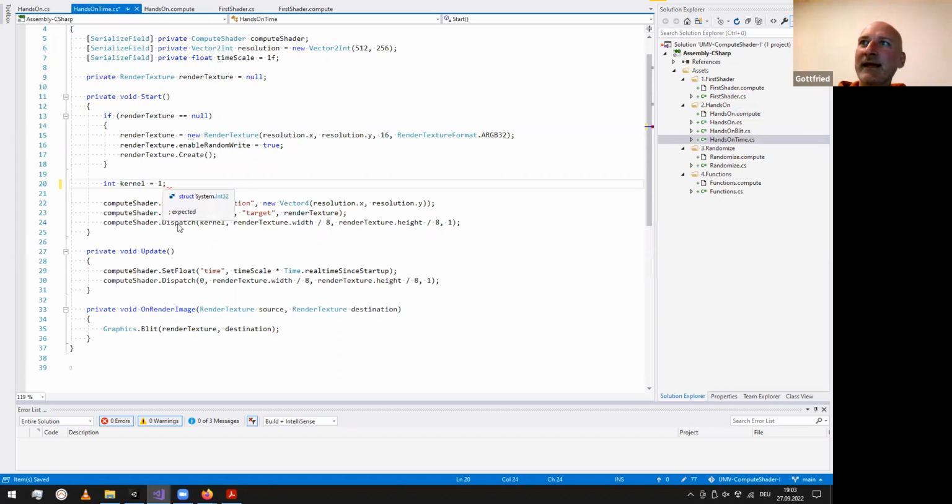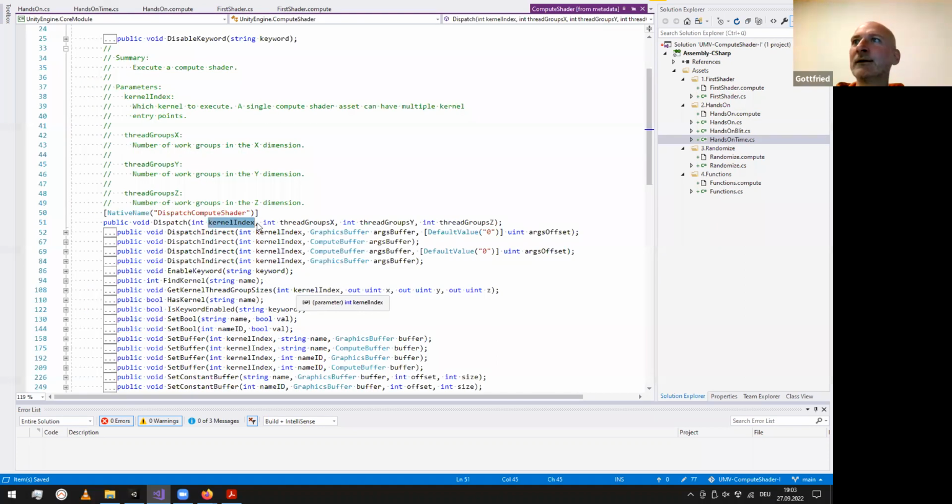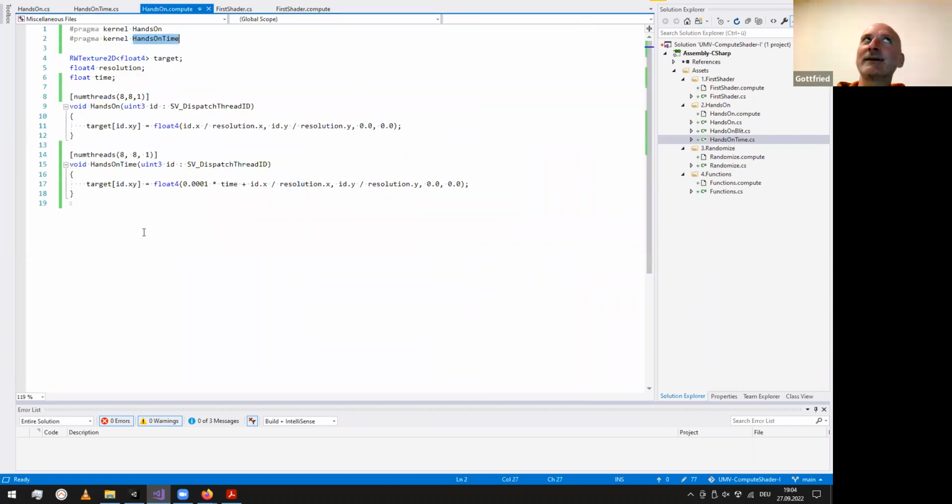I specifically say dispatch kernel number. As you can see here, you say which kernel you want to execute. You cannot execute two kernels at the same time. If you want to execute kernel 1 and then kernel 2, you have to call them separately. So if you have multiple functions, or let's say multiple kernels, you can only execute one kernel at a time, which is done by dispatch.